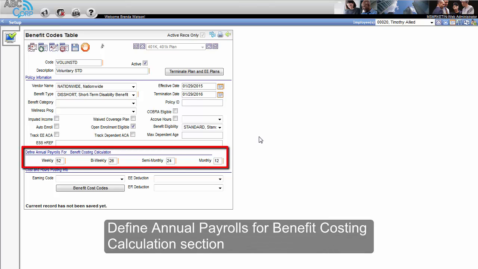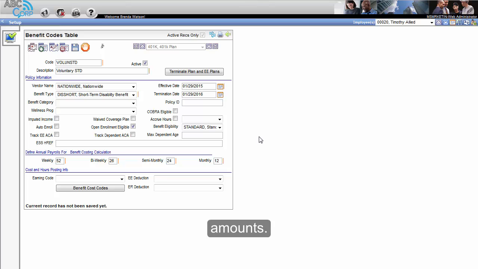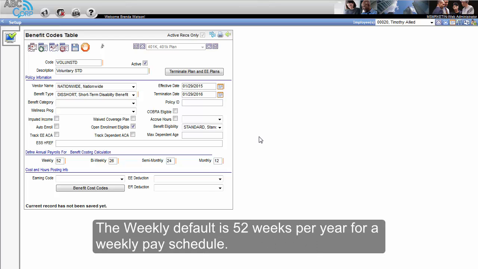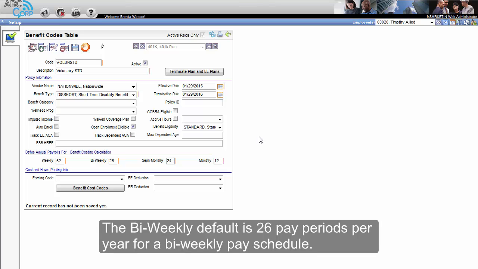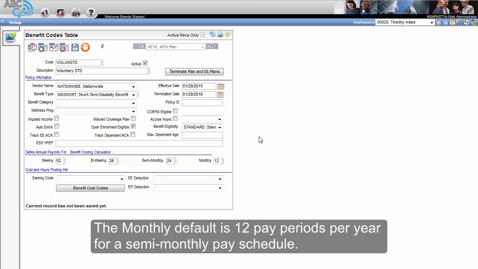Next, we'll look at the define annual payrolls for benefit costing calculation section. The system divides both annual benefit costs and annual hours accruals by these annual payroll values to determine pay period process amounts. The weekly default is 52 weeks per year for a weekly pay schedule. The biweekly default is 26 pay periods per year for a biweekly pay schedule. The semi-monthly default is 24 pay periods per year for a semi-monthly pay schedule. And the monthly default is 12 pay periods per year for a monthly pay schedule.